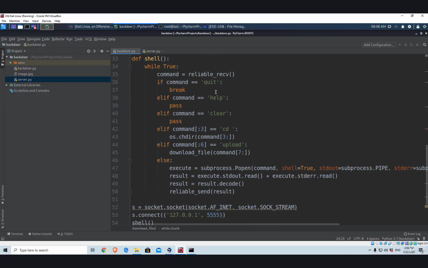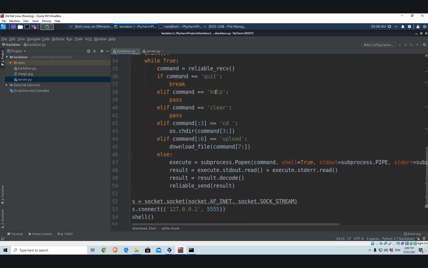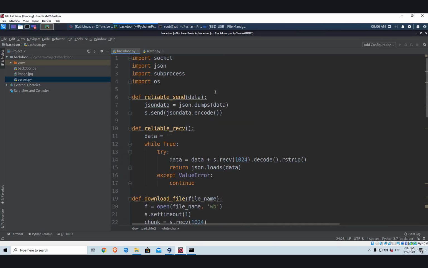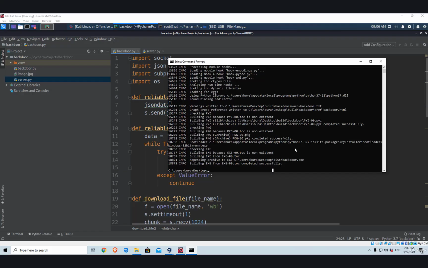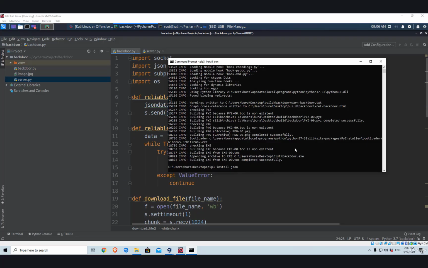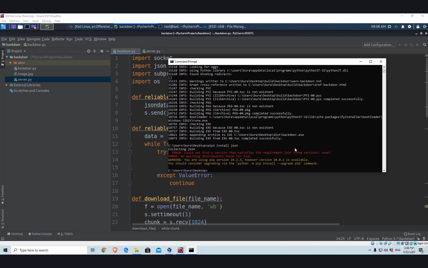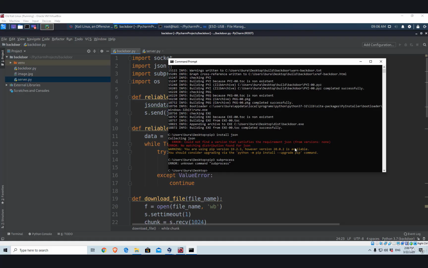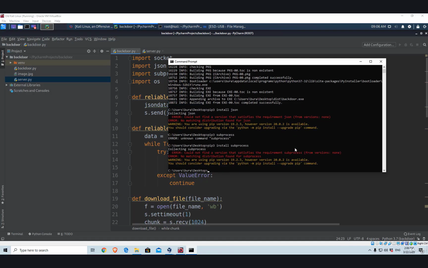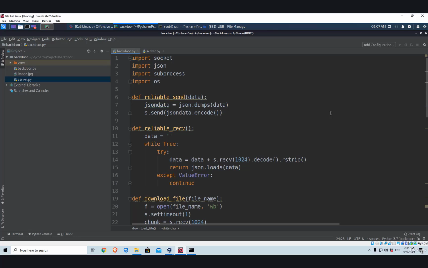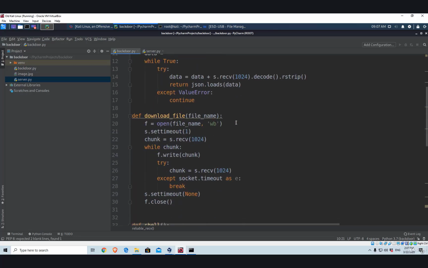So we used socket, we have the OS library, we have the JSON library. Let's check inside of our command prompt whether we need to install some of them. If we try to install JSON, for example, it will give us an error, which means that the JSON library is a standard library. If we try to install subprocess, it should also give us an error because that is also a standard library. Oops, we want to pip3 install subprocess. Yes, we have all the libraries, so let's see whether we have some error inside of our code.